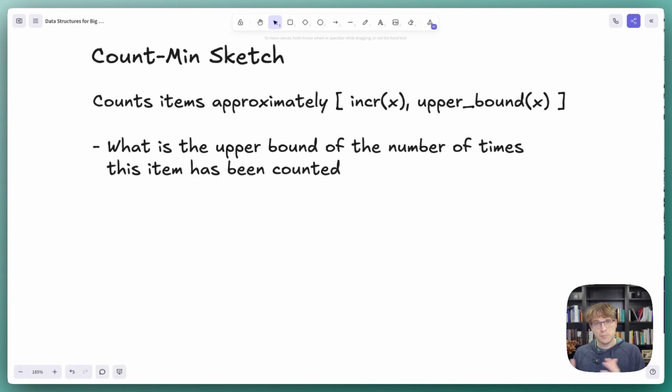Kind of like a Bloom filter can't tell us for sure whether an item has come through, count min sketch can't tell us the exact number of times it's seen an item. It can only tell us the upper bound. But in a lot of cases, this can actually be pretty useful. Before we get into that, let's explain quickly how this works, and then we'll dive into some use cases.